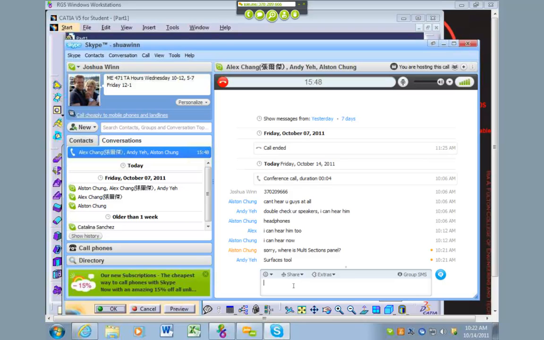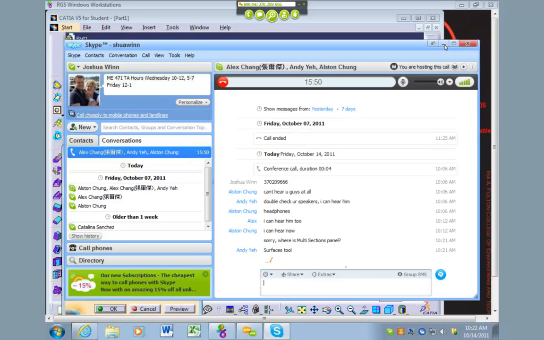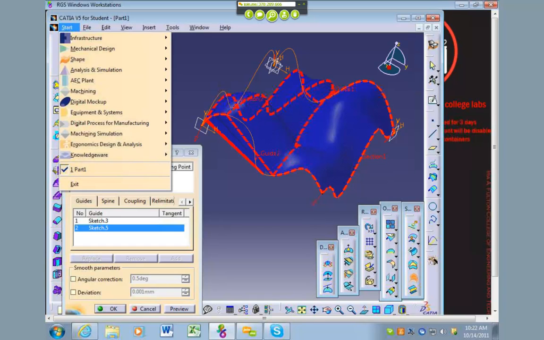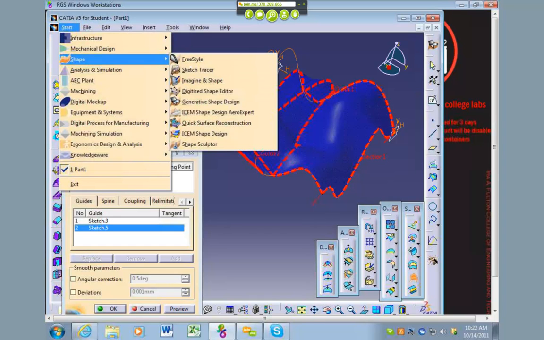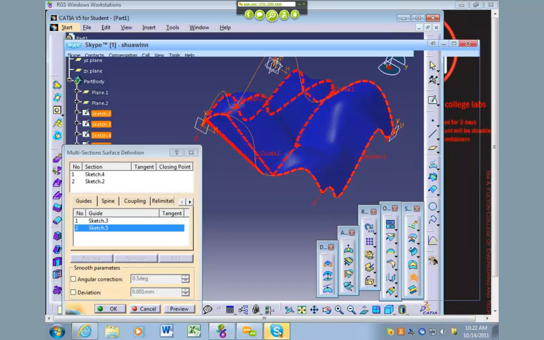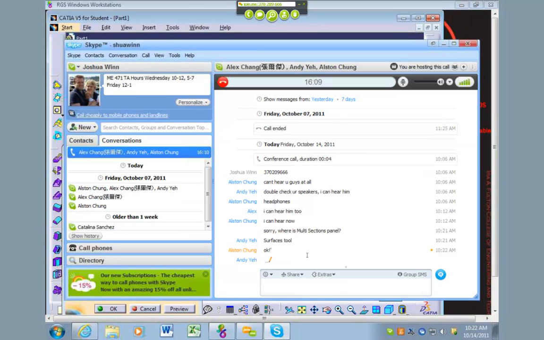The multi-sections panel is inside of surfaces. So if you go up to start and go to shape, it's underneath generative shape design. When you go in there, it will bring up all of these new tools. Okay, perfect.